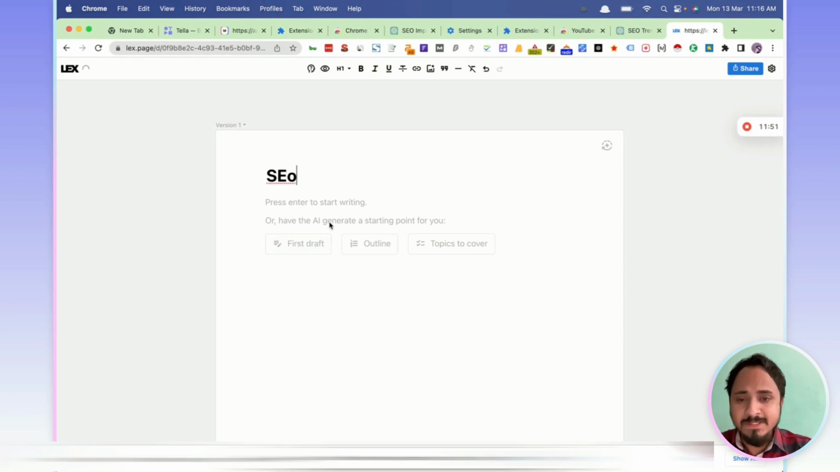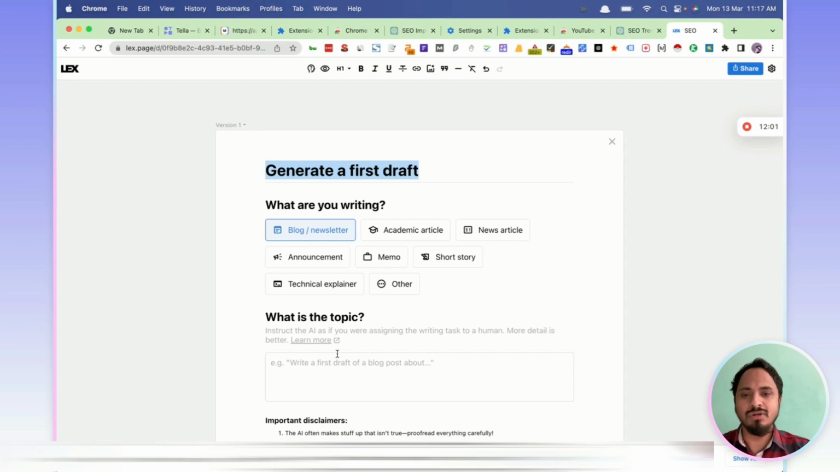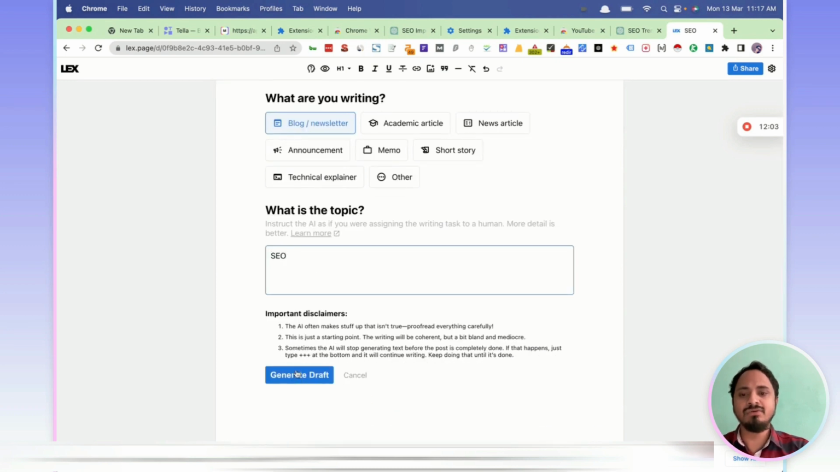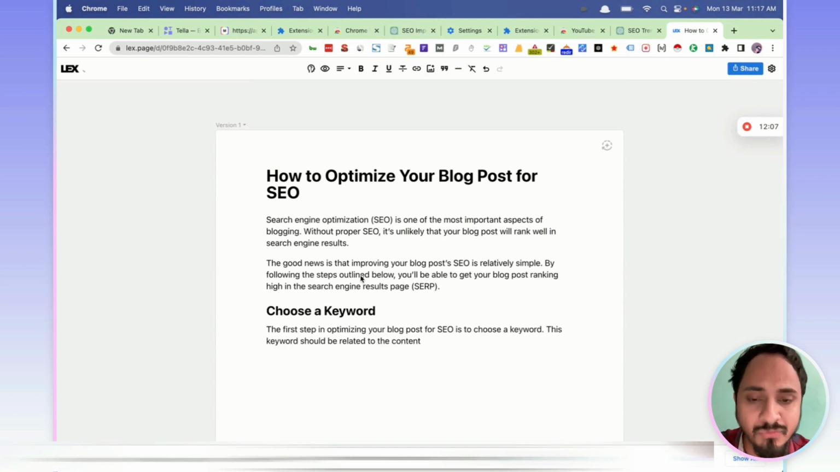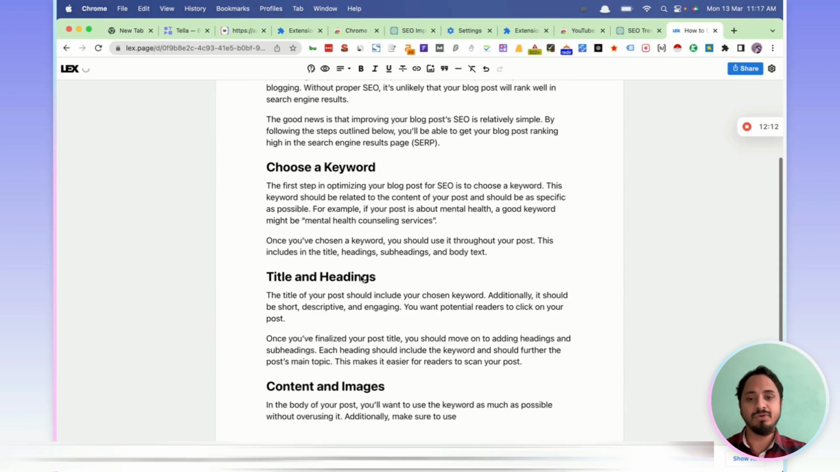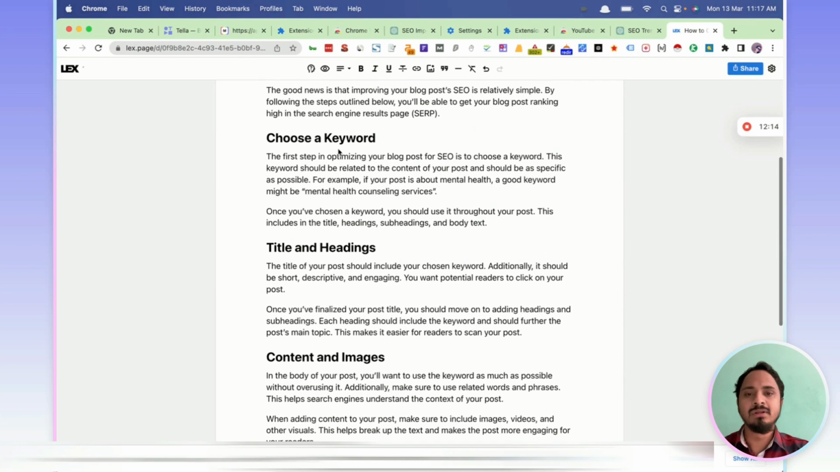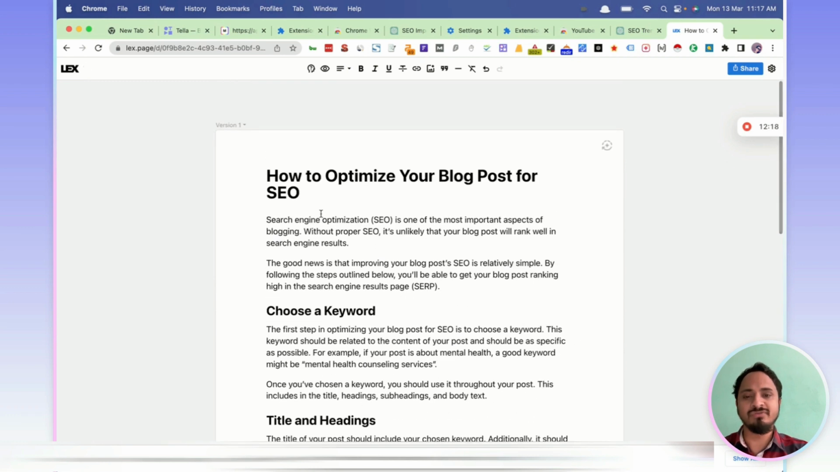SEO. If I type SEO here and click first draft, I'm going to write a blog. Okay, so what is the topic? I will type SEO and it will generate an overall draft for you. See, guys, with one click you can easily make a draft. Choose a keyword, content and heading, conclusion, all sorts of stuff is there.